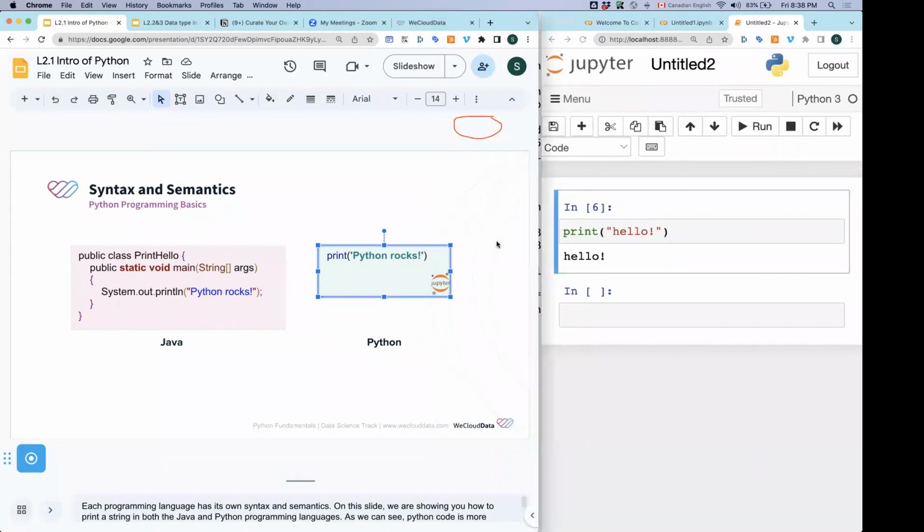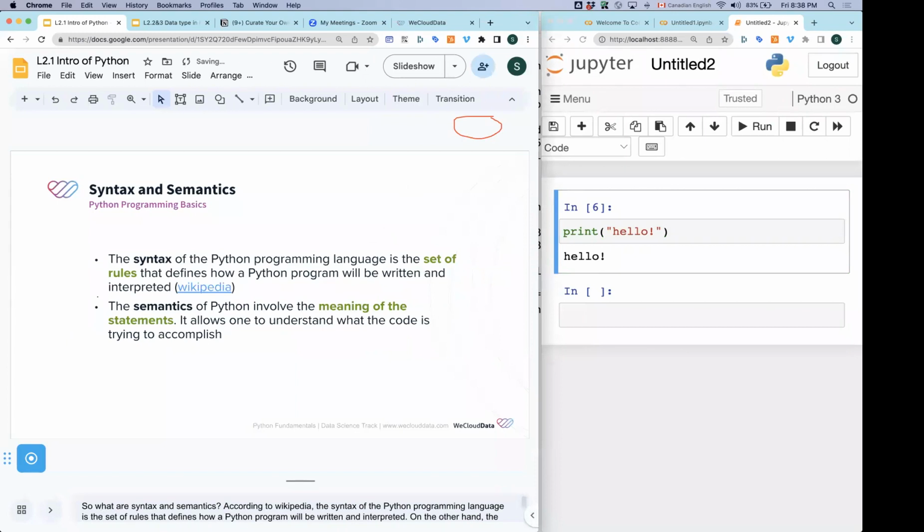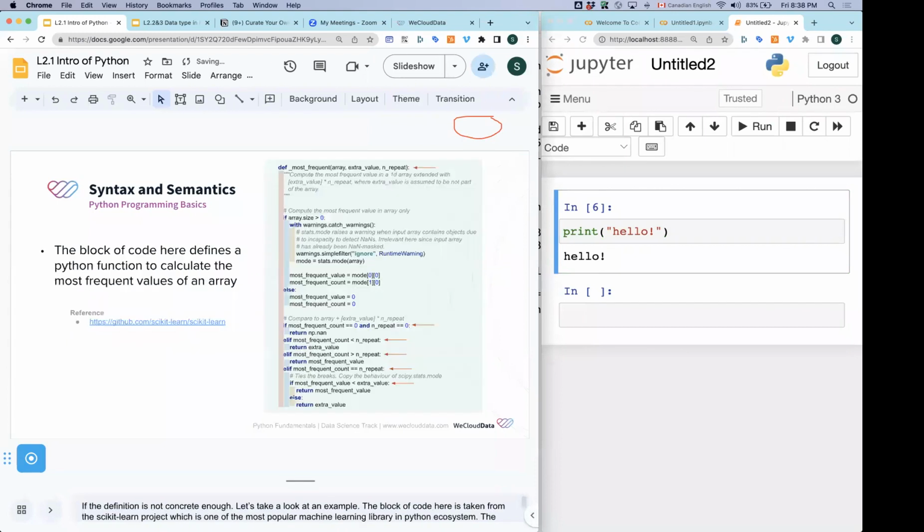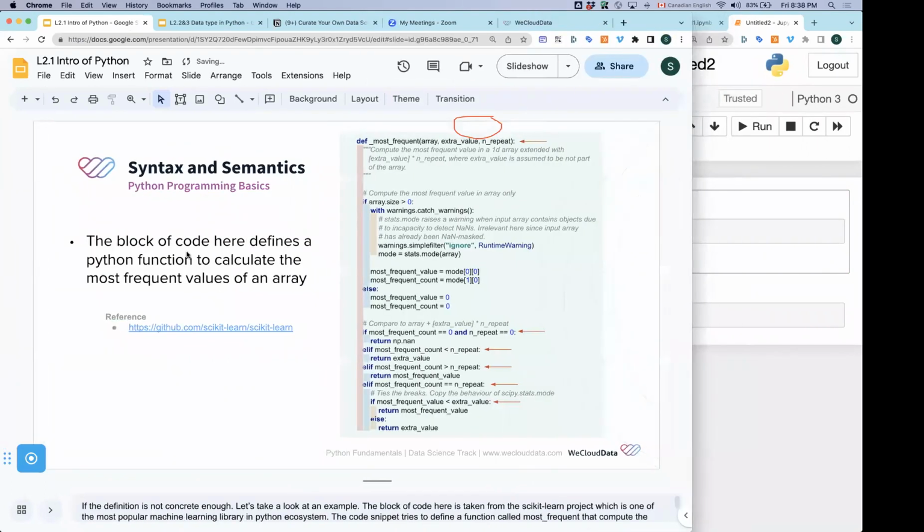Okay, let's move on. Okay, I'll skip some of these details. Okay. All right.